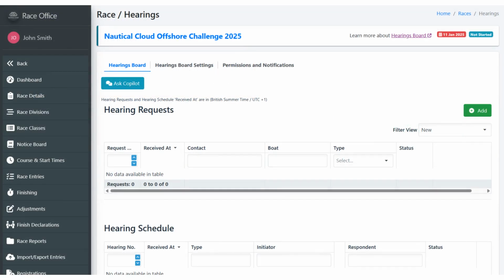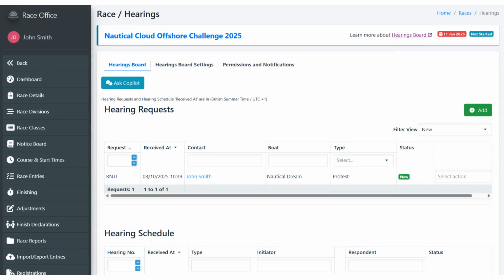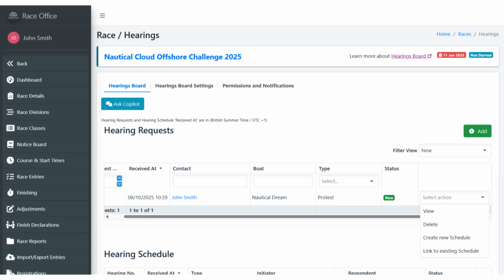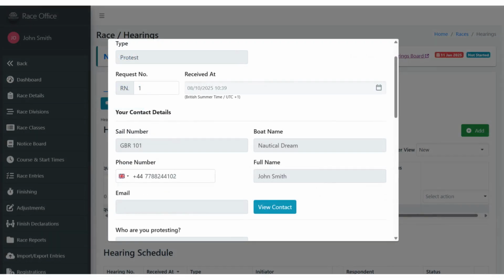When a new request is submitted, it will be displayed in the section labeled Hearing Requests. Here you can track its status as it progresses through the necessary administrative steps. The available actions allow you to view, delete, create new schedule, or link to existing schedule. The View action opens the hearing request.